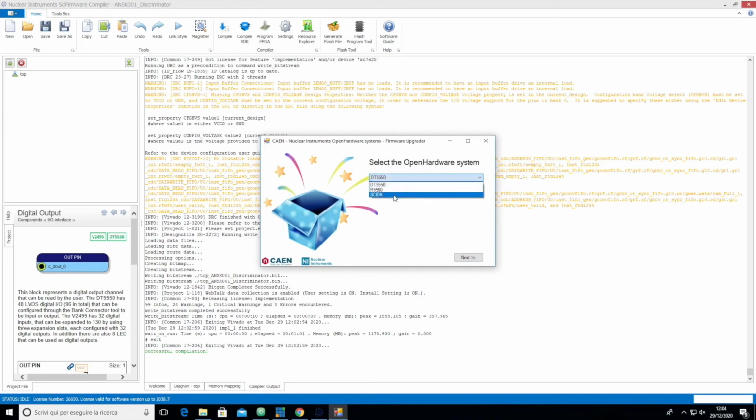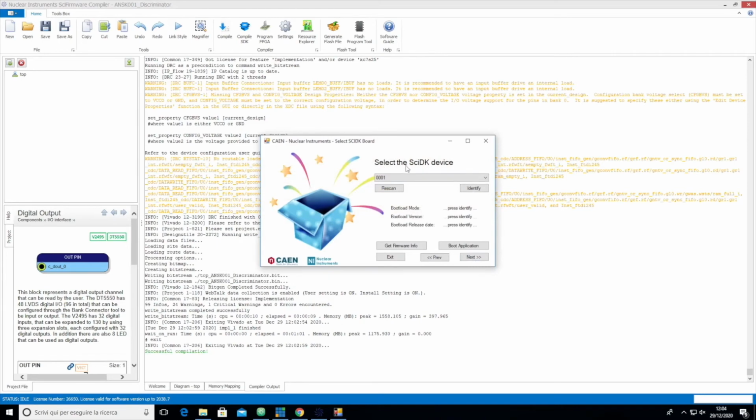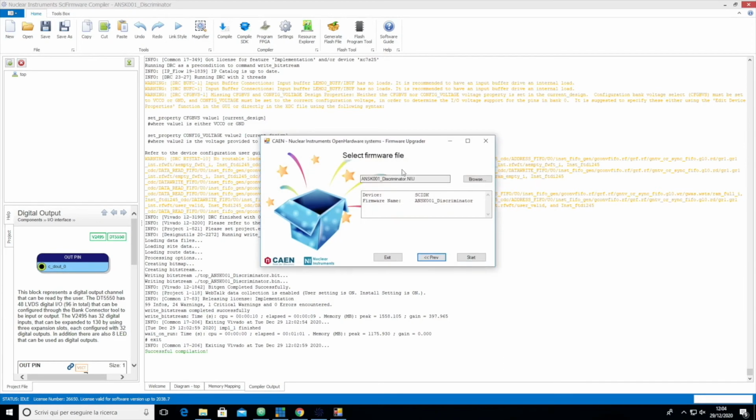We select CDK, we press next. The tool finds the board automatically, so it displays the serial number of the board, and it is already programmed by the SCI-Compiler to download the last firmware that has been compiled. You can just press start, and the tool will download the firmware on the board.